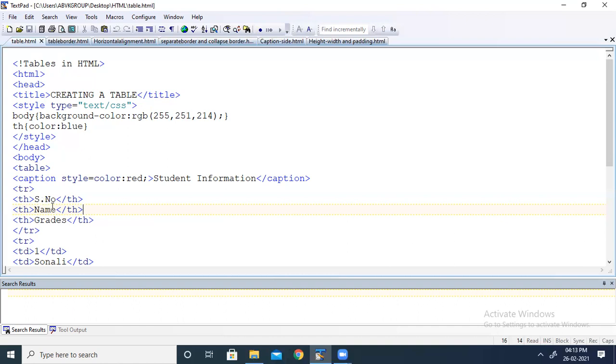These three cells will be designated as the heading cells. Whatever I write within the th tag will be displayed as the heading cells. So for making the headings in tables, we need the th tag. Within the th, I wrote S. No., meaning serial number, then name, then grades. Then I close the first row. So here I took three heading cells in this particular set.